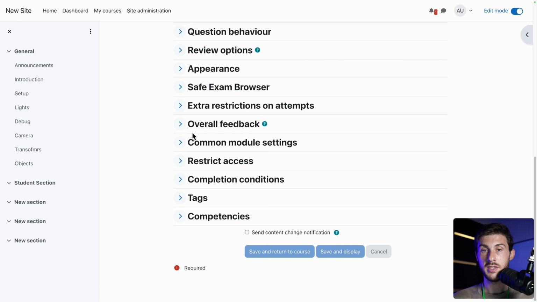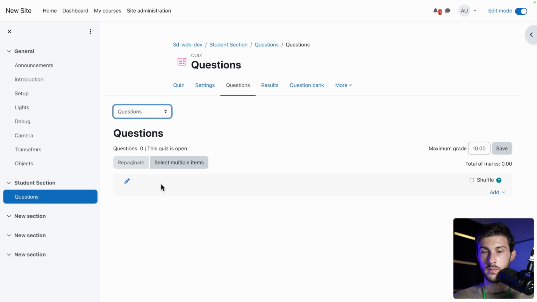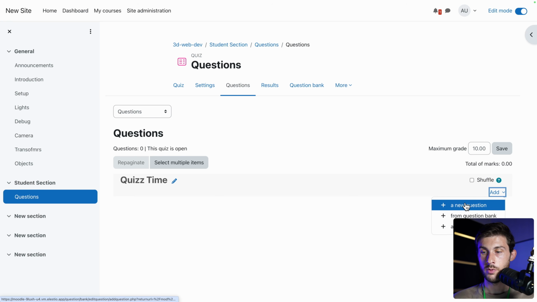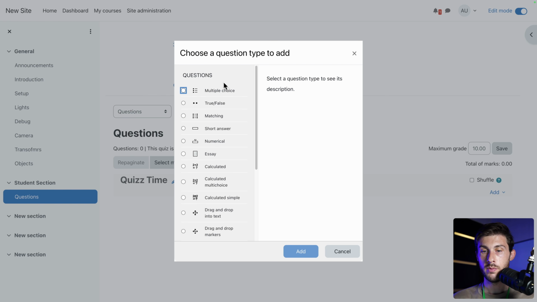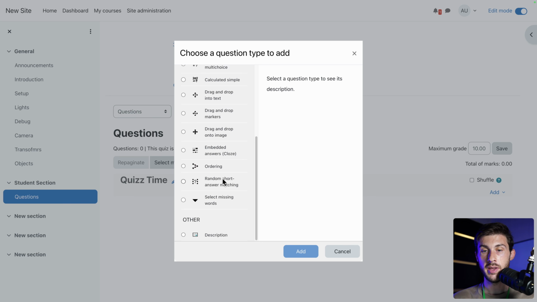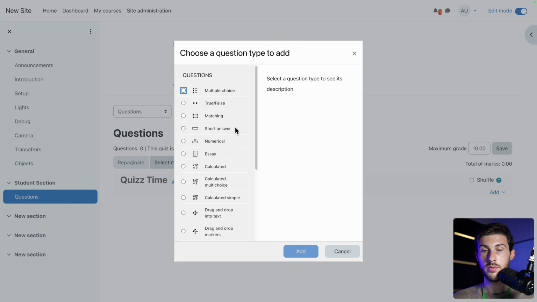Let's save and display. And let's add our first question. Add question. We need to edit it. Quiz time. Inside, we will add a new question. And you have different type of questions. If it's ordering things, drag and drop into text, it's very powerful. You can really create the type of quiz you want. For this demo, let's just keep the simplest one, the multiple choice one.